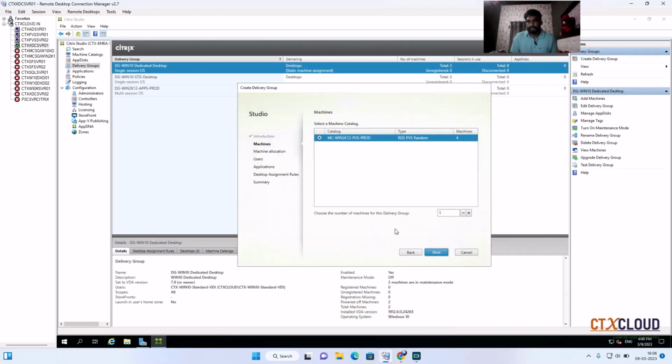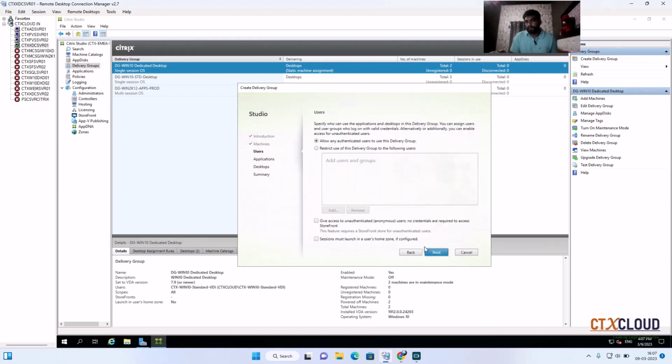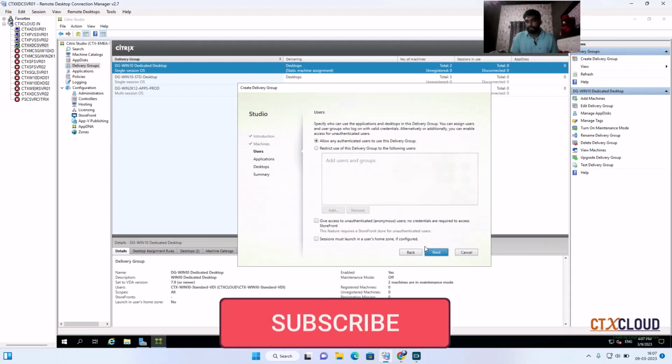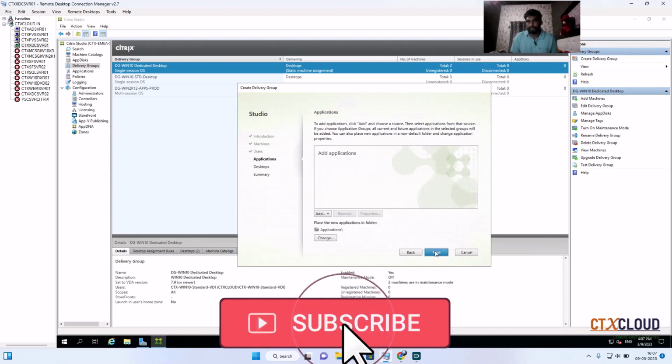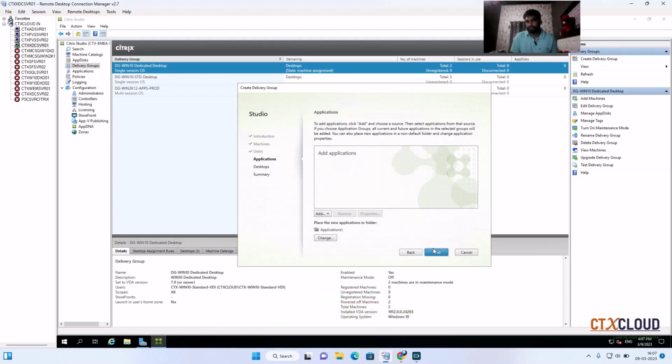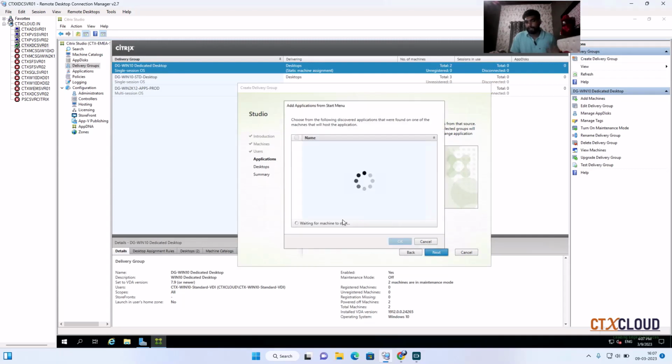Click on next. Here you need to select how many machines you want to pick from this machine catalog. I want to pick all 4 machines. Click on next. Here you choose whether you want to restrict access to any group or not. I'm going to authenticate all the users who are in my domain. Click on next. Here it's asking which applications you want to publish from this delivery group. So I am going to select from start menu and choose the application.